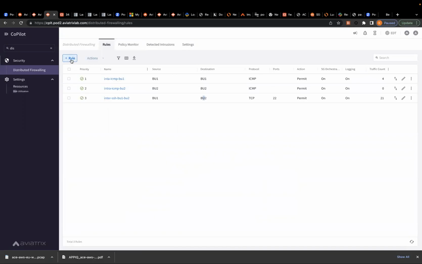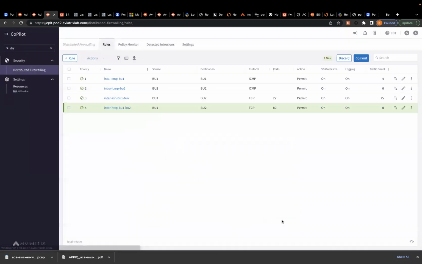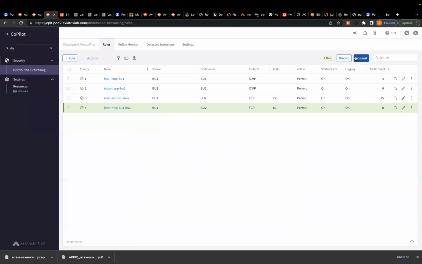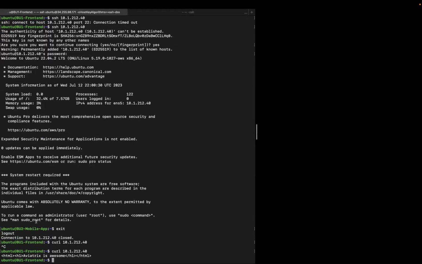If I want to see this also work, I'll need to say enter HTTP BU1 BU2, and do BU1 and BU2. Again, I'll have to do TCP, port 80, logging is on, and I can put this at the bottom. Again, I'll save it in drafts. You can see that the curl is not responding, so I'm going to stop it, and I'm going to commit. Now if I do a curl, you can directly see that you get a response.